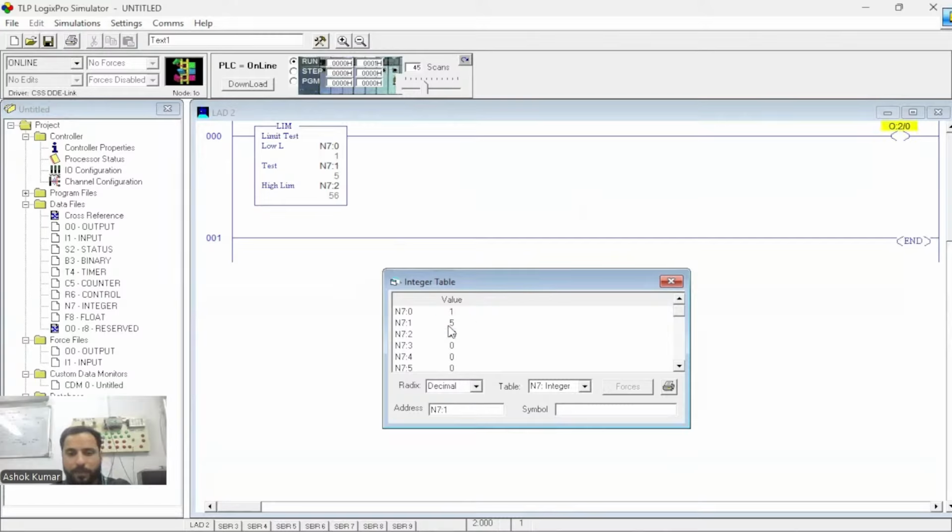Now let's change the value of the test N7:1 continuously. I'm keeping it 5. The output becomes high because it's working as NC. 5 is in the range of 1 and 56. If we change it to 67, now 67 is not in the range of 1 and 56, so the output is low because it's working as NO, and we are changing everything in run mode. Got it? So this is the way we can apply the changes.